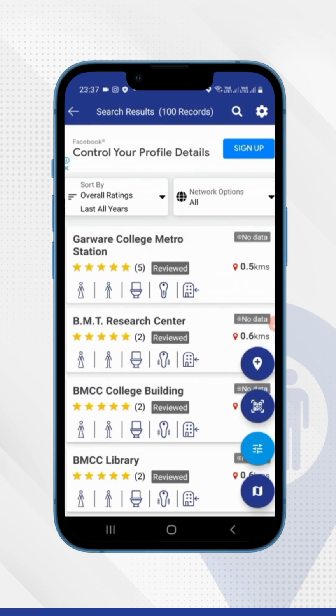Now let me explain some of the things which are there on this page. First one is the stars and the number which you see. This number indicates the number of people who have given a rating to this particular toilet. Currently we see that 5 people have given a rating to this toilet and we have 5 stars. These stars indicate the average rating which has been given. So 5 stars indicates that all 5 people have given 5-star ratings.